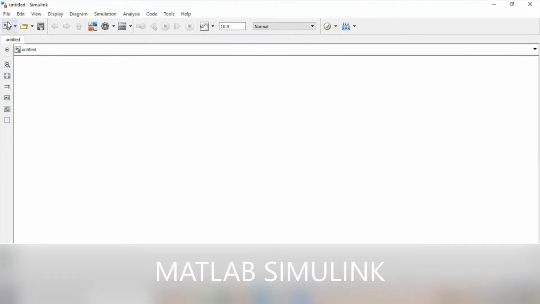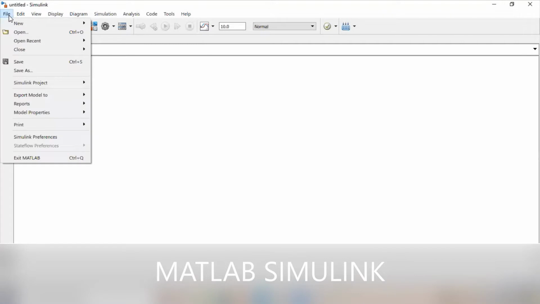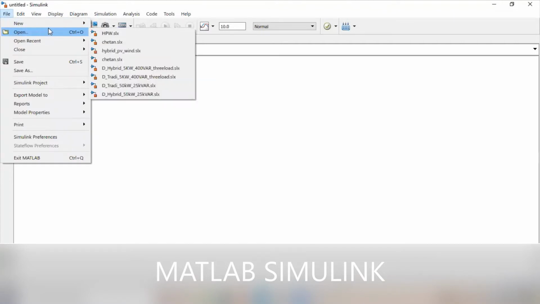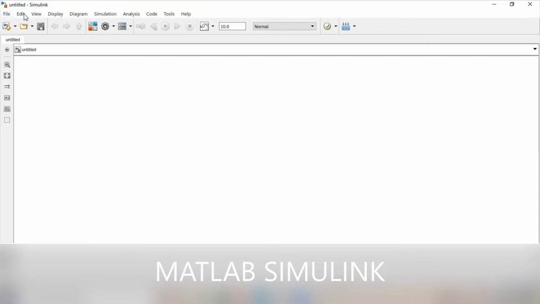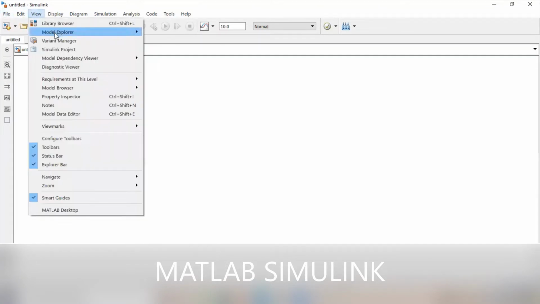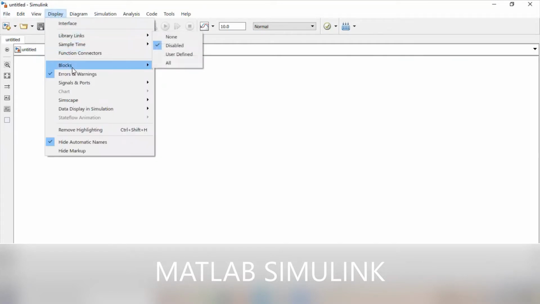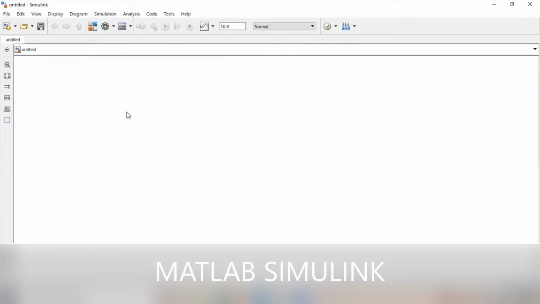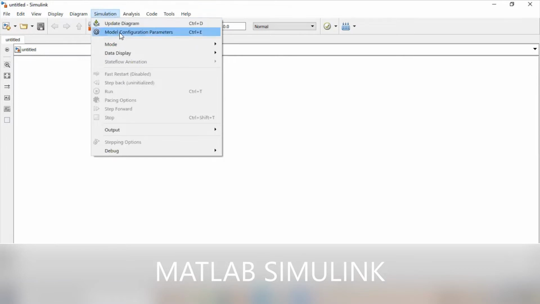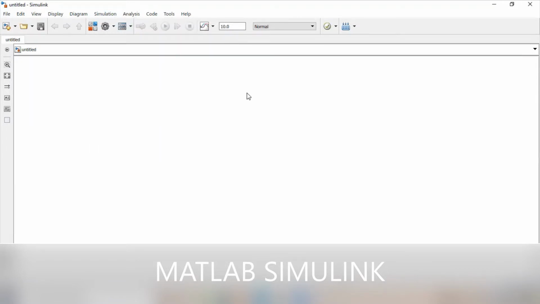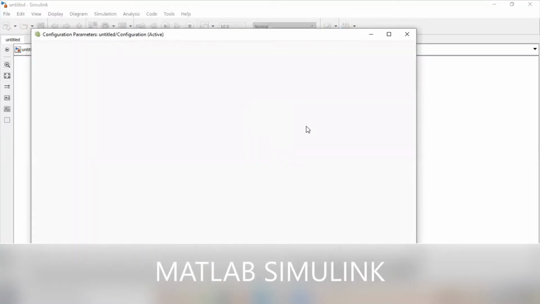In this Simulink window we have basic tools like file for opening, closing or a new file, and in edit we have a few options. In the view tab we have library, browser, model. These are many things which you can explore once you start using MATLAB. In the display tab we can manage the things available on the front panel of the Simulink window. In simulation we can change the model configuration parameters, which are used to perform the various algorithms to solve the simulation. This is a little important.